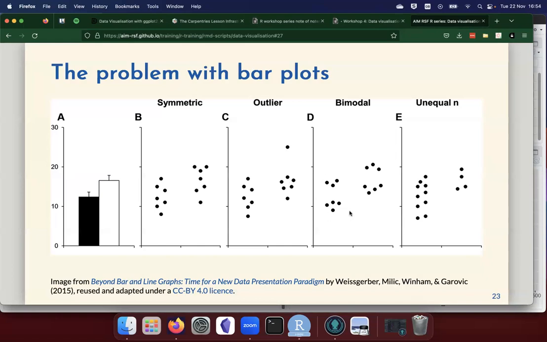Something else that could happen is that you could have a bimodal distribution such that most of your values are either in one low end or one high end.